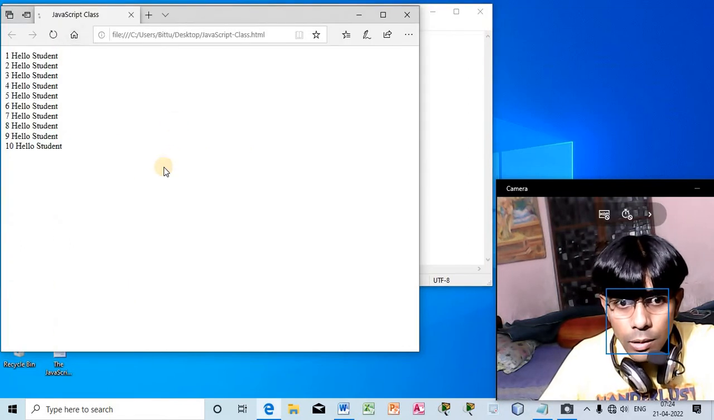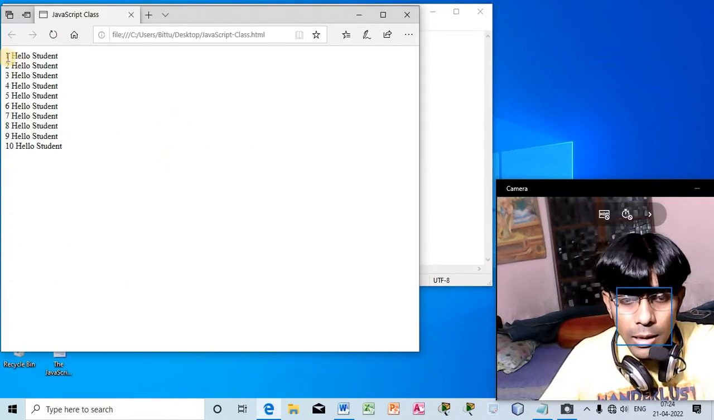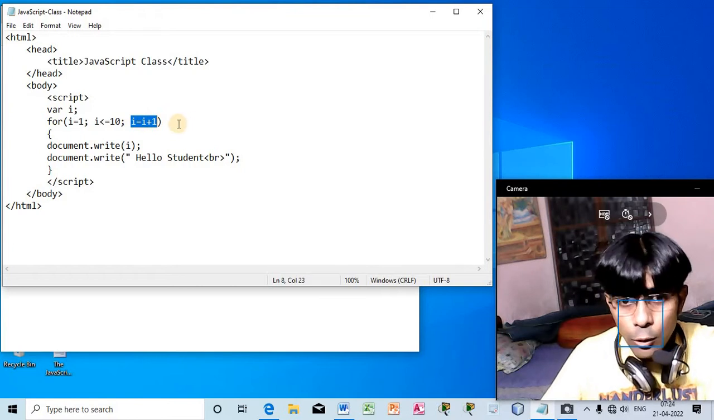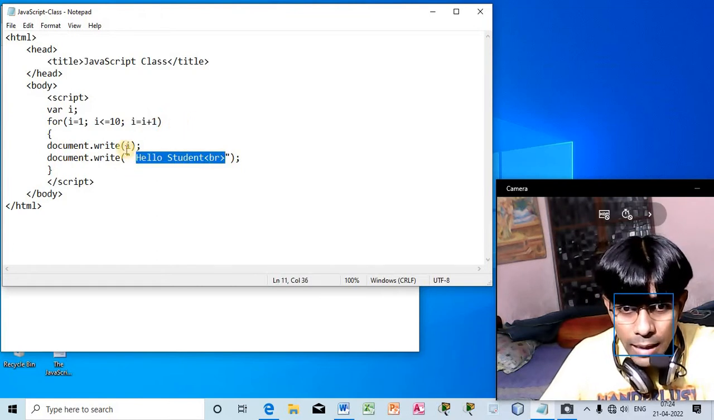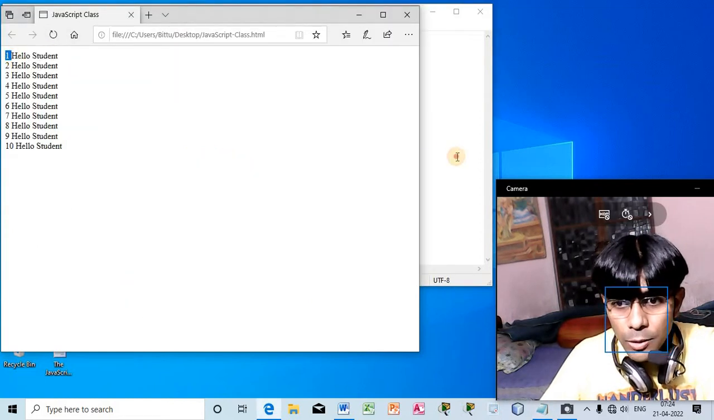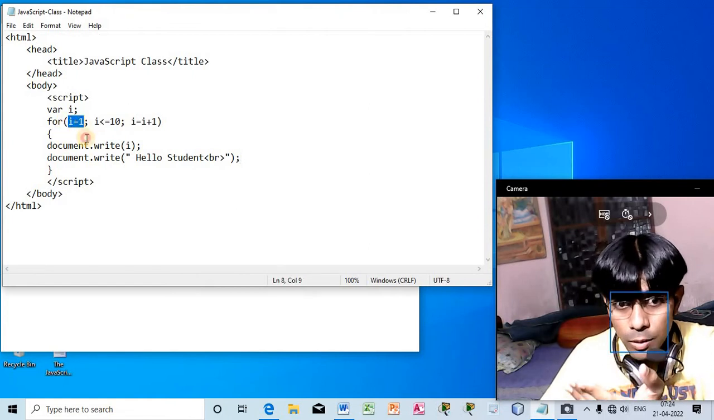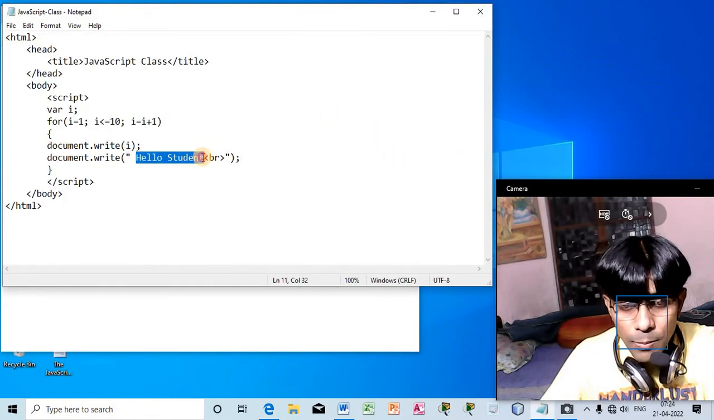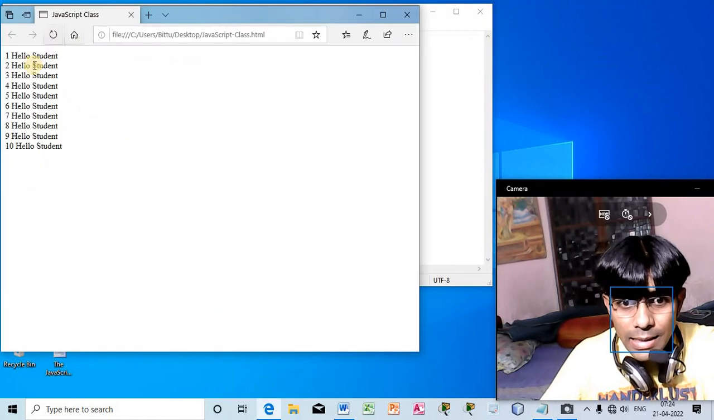So let us execute. Now you can see the first time, I has been initialized to 1, right? And it has been checked that 1 is less than 10, fine. The value will be incremented, I equals 1 plus 1, that will be 2, and this thing will be printed. Before that, the I value will be shown. First time when we entered the loop, the I value was 1, that is shown over here. Hello student has been printed, and it has taken a new line.